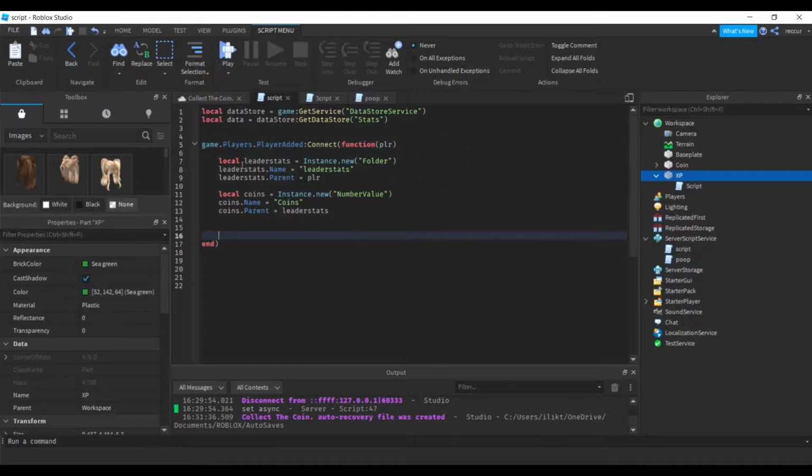And when we do, we make a leaderstats folder. This is a folder that appears in the player list, right? This is why we call it leaderstats. And make sure you actually type this correctly, by the way. It has to be exactly like this. So what we did, Instance.new folder, right? We make a new folder. We named it leaderstats, and we put this under the player.